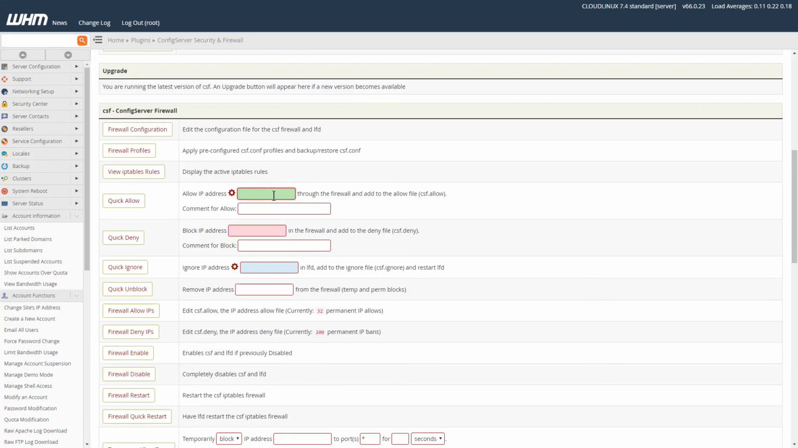Now sometimes it could be an IP block on multiple machines, so you need to get all the IP addresses of all those machines, but normally it's just one IP address that you need to unlock.